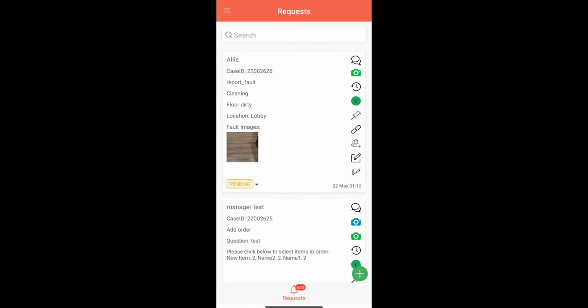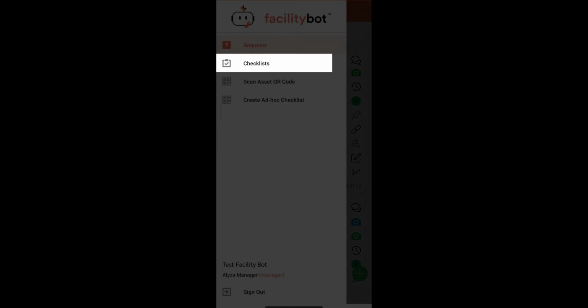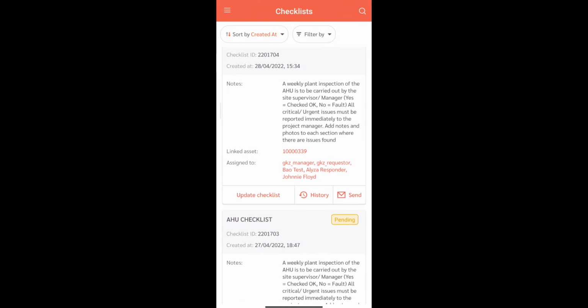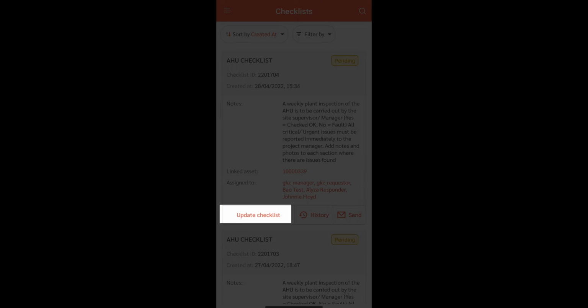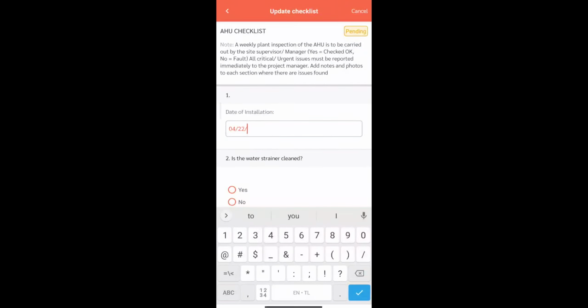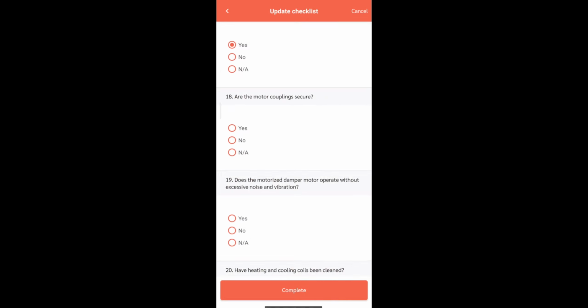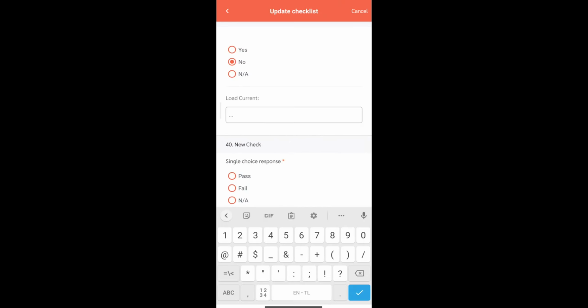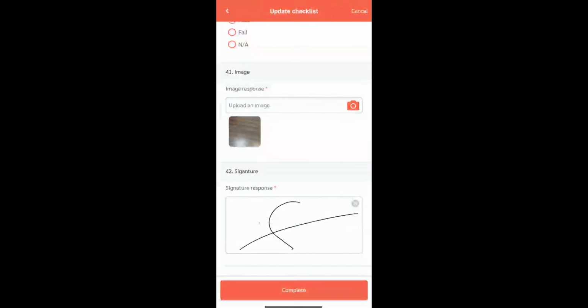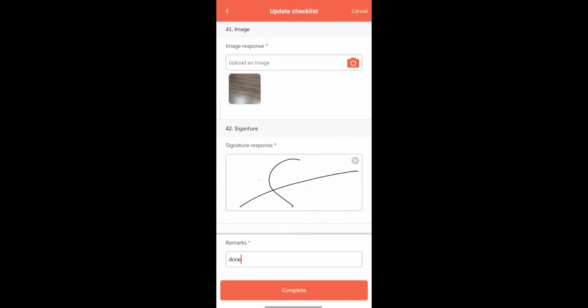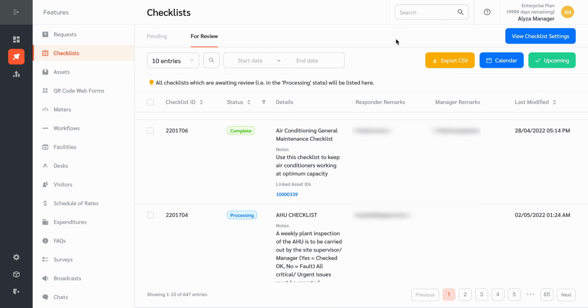Responders can complete checklists on the go using the FacilityBot mobile app. To do this, open the FacilityBot mobile app and select Checklist. The page will show the list of all pending checklists. Click on Update Checklist. Fill in the checklist as appropriate. Sign on the signature response field, add a completion image, and enter the completion remarks if applicable. Once done, click Complete. FacilityBot will record the checklist as processing. Managers can then review all checklists in the processing state on the FacilityBot Manager portal.